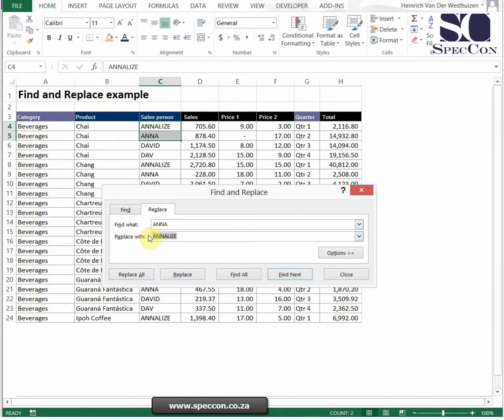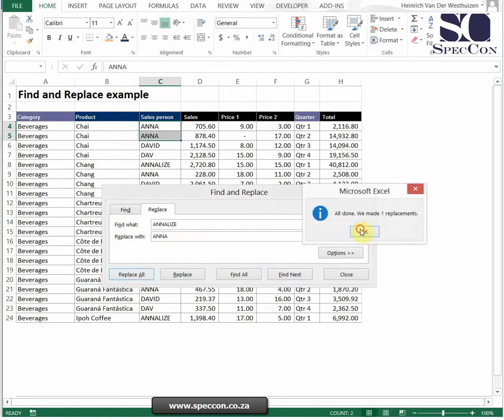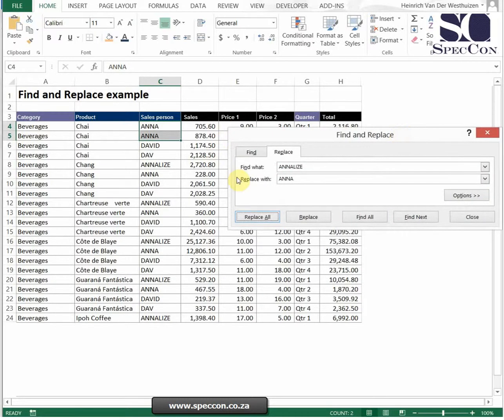So the best way is probably to do it the other way around. I want to change Annelies to Anna. See, then it will work. But I've just selected the first two cells, so it only did it there. So if I select everything, it will change everything.